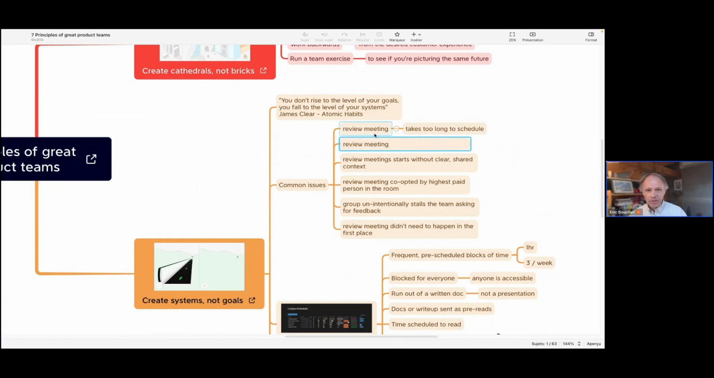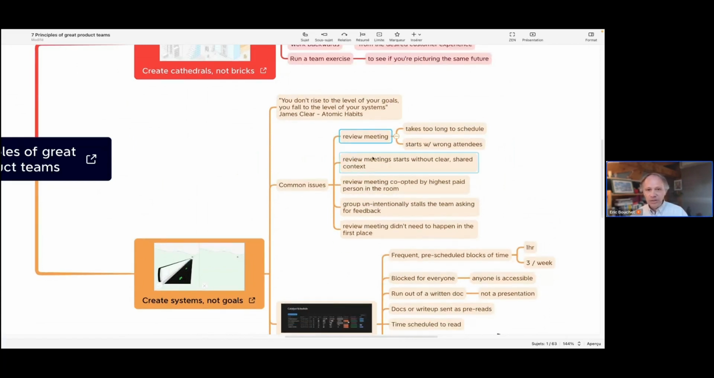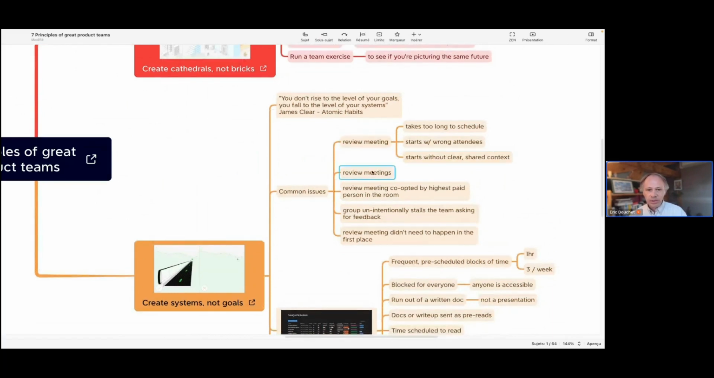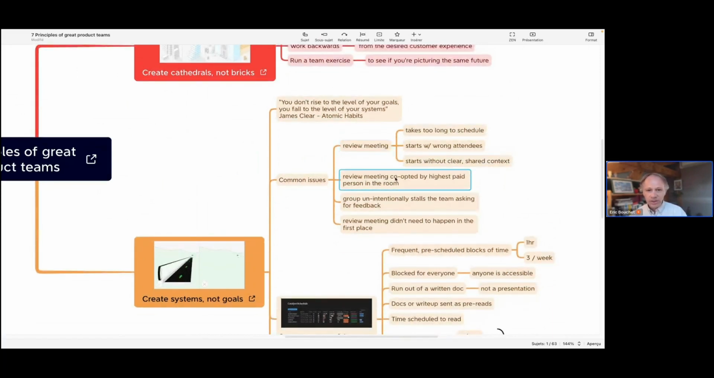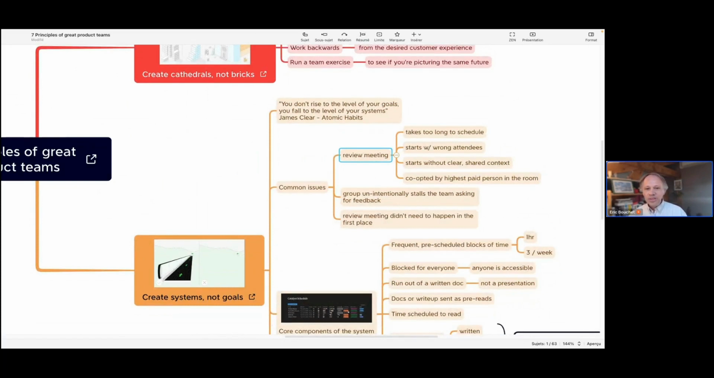Start with the wrong attendees. I'm going to be cutting, Control X, and pasting, Control V, and it can go into the same. And the last one here, start without clear... there we go. And there's even one here, copied by the highest paid person in the room. In the meantime, that's a very interesting article. So here we start to have something which is a bit more readable already: the review meeting is a common issue and it has a number of subtopics.